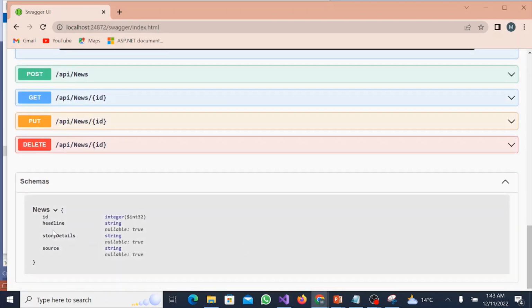You can see here the news model class metadata has its types mentioned here. ID is an integer type, and headline is string type, nullable true, and the other columns also have their data types.